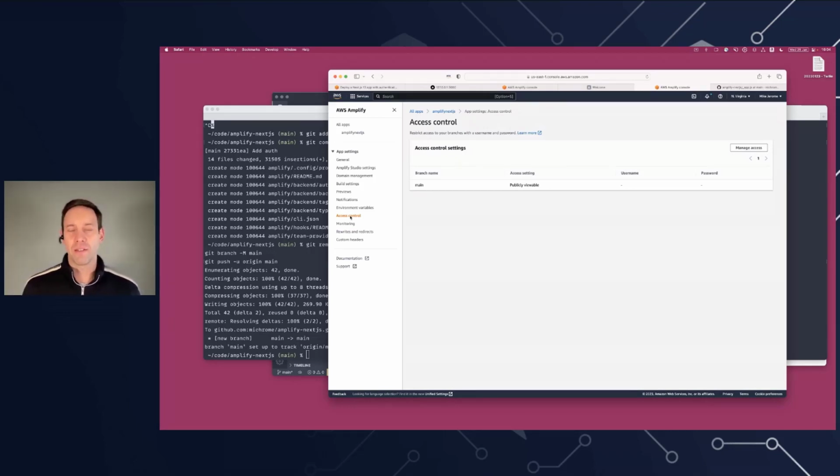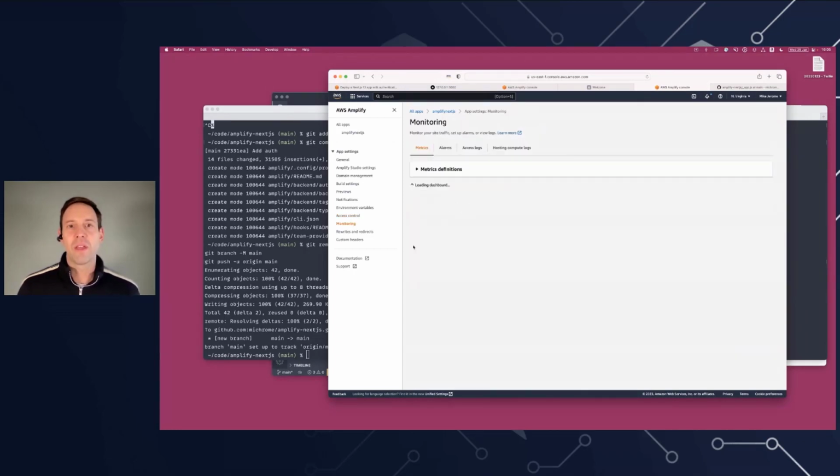So if we had a second or third branch here, we would be able to click on the branch, choose manage access, and make sure that that wasn't publicly accessible, which is a great thing to do when you're working in a test environment. Of course, we've got monitoring available to us.